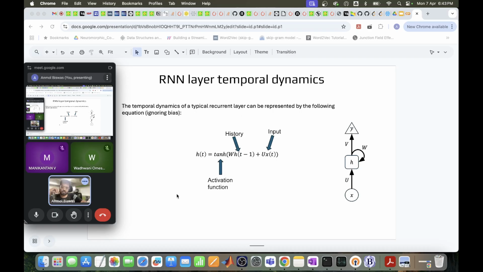So this is the basic temporal dynamics of a typical recurrent layer, right? The reason we call it temporal dynamics is because you have time in this as well, right? So you have h of t as a function of h of t minus 1 and x of t, right? And the graphical way to represent this is something like this, right? So you have x going through this U matrix, and h going through this V matrix into y, and there is a W matrix which connects h to itself, right? Self connection. Okay.